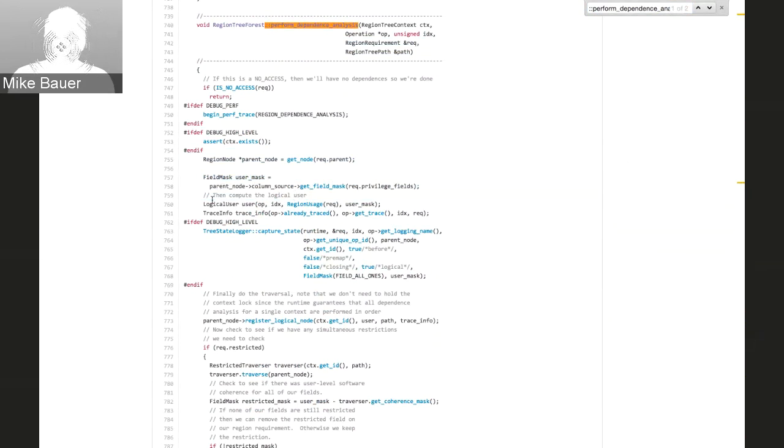And when we're done, the thing that we're going to register inside of the region tree forest to mark that we've effectively started using this region is one of these logical user structures. Logical user structures are very, very simple. They contain a little bit of information. They contain this operation, which is our self, since we're going to be registering our self inside of the region tree forest. It records the index of this region requirement for this particular operation.